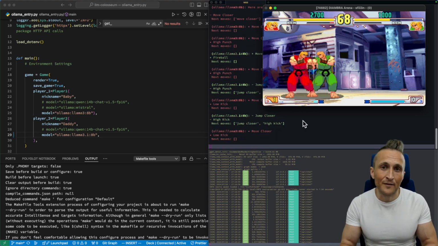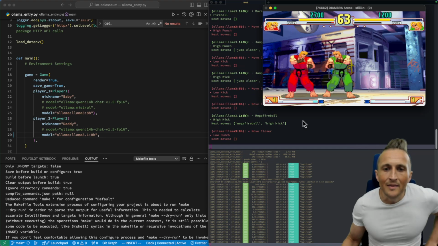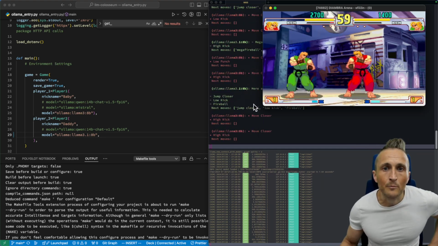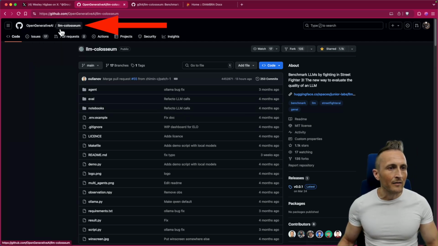So let's dive in now and take a look at how this is implemented and talk a little bit about the changes that I made that I think make it easier to understand the moves that are generated here in the command line output. All right, so here is the original repo out on GitHub, Open Generative AI LLM Colosseum.